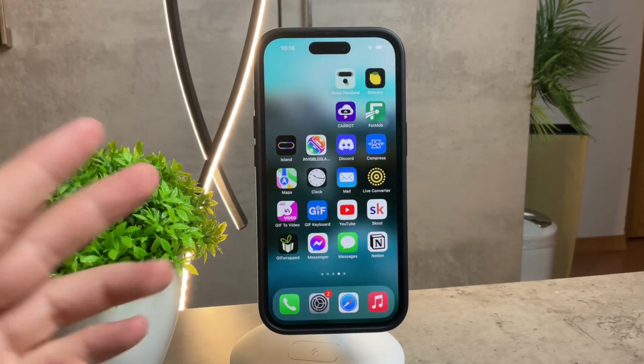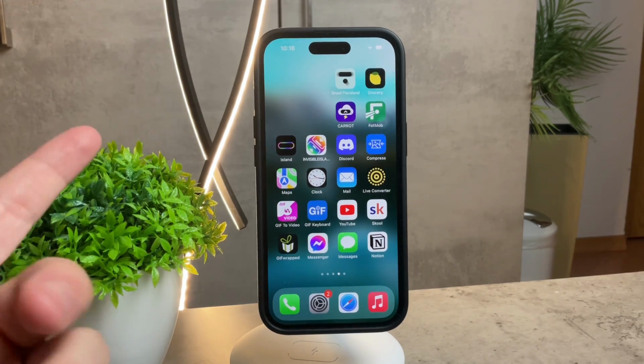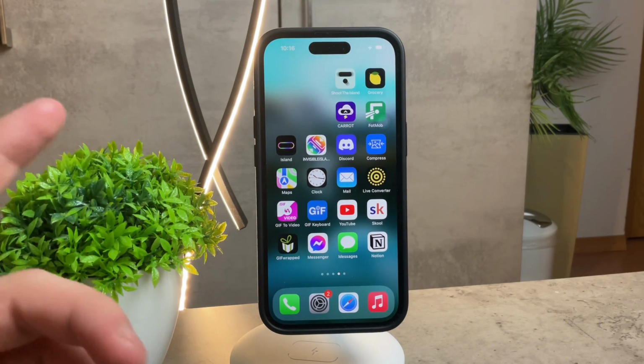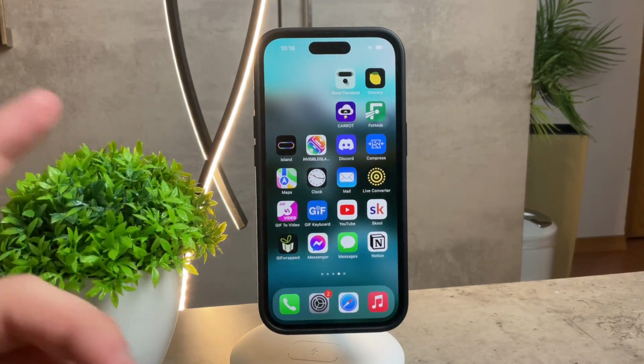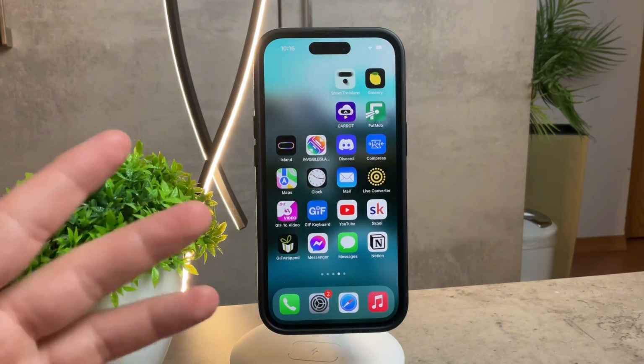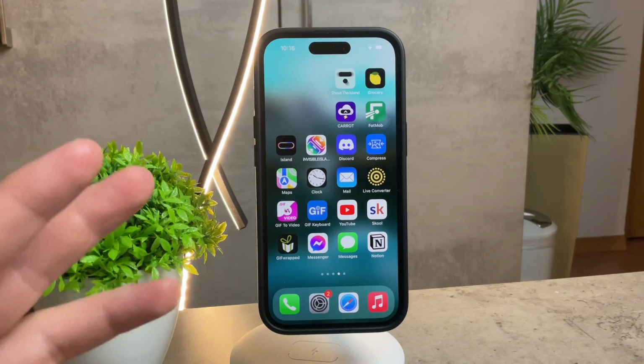Today we're diving into a crucial topic for iPhone users, and it is how to see if your iPhone screen is original or not. Stick around as we unravel some valuable insights that could save you from potential pitfalls. So let's kick things off with the recent iOS update, because there are some things you should know.